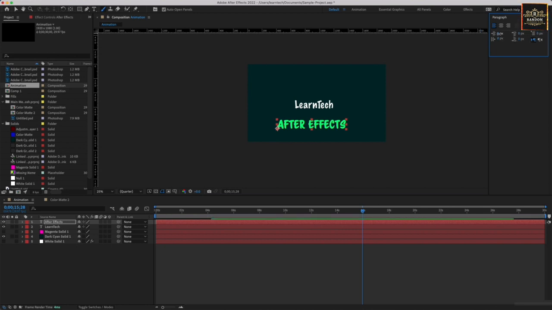And then we can indent left margin. We can indent right margin. We can add space before paragraph, add space after paragraph, and then we can indent first line. Okay, so that is the paragraph panel.